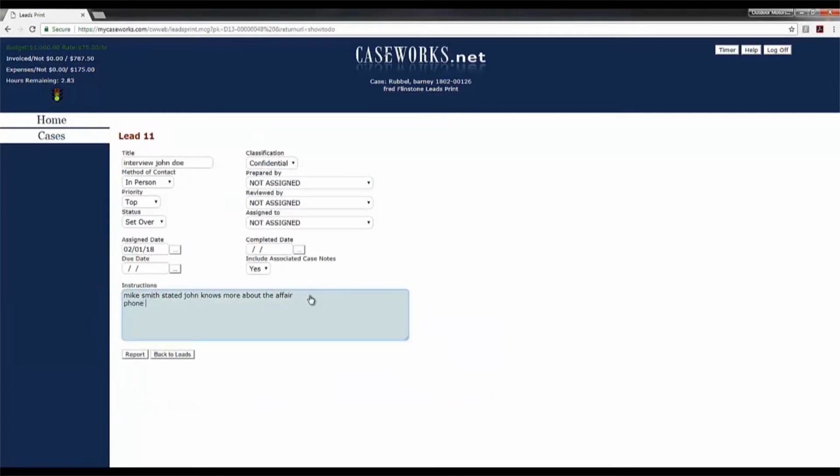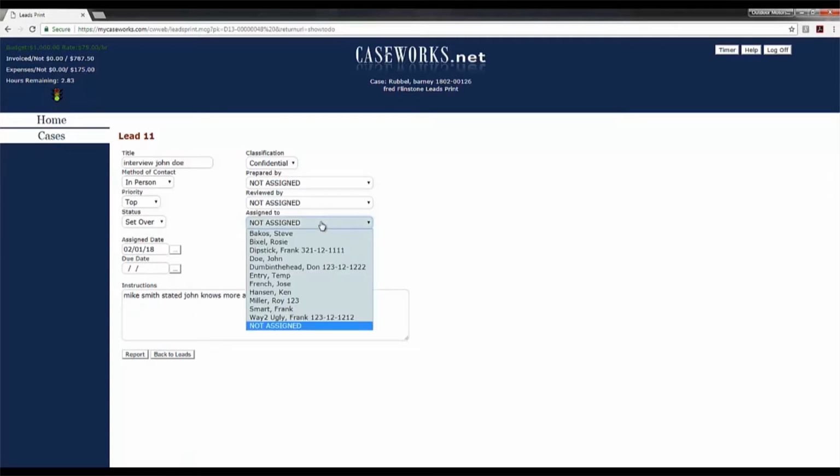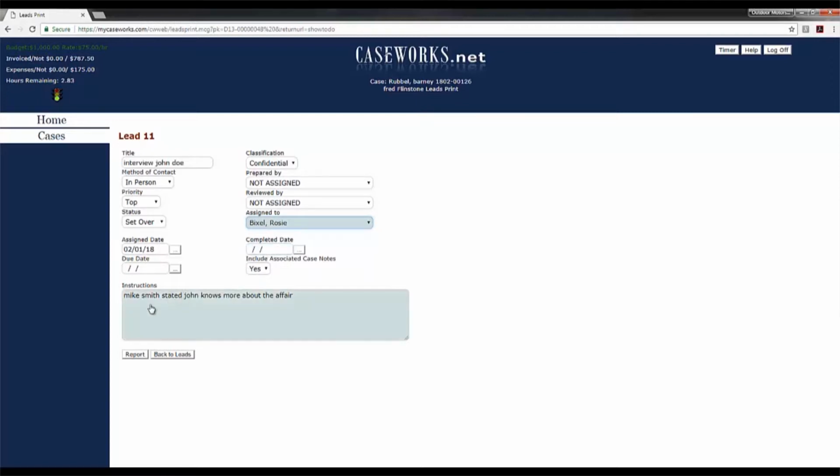Now, what you're going to do very, very simplistically is grab this interview of John Doe, do a leads print, and tell the program who it's assigned to. So let's say I'm assigning it to this Rosie Bixel, who lives in Florida, an investigator for me. And I can add more information into this box here as I want. I can put a due date, whatever you want to do, that's up to you. Then basically hit the report button, and then go to download this report.